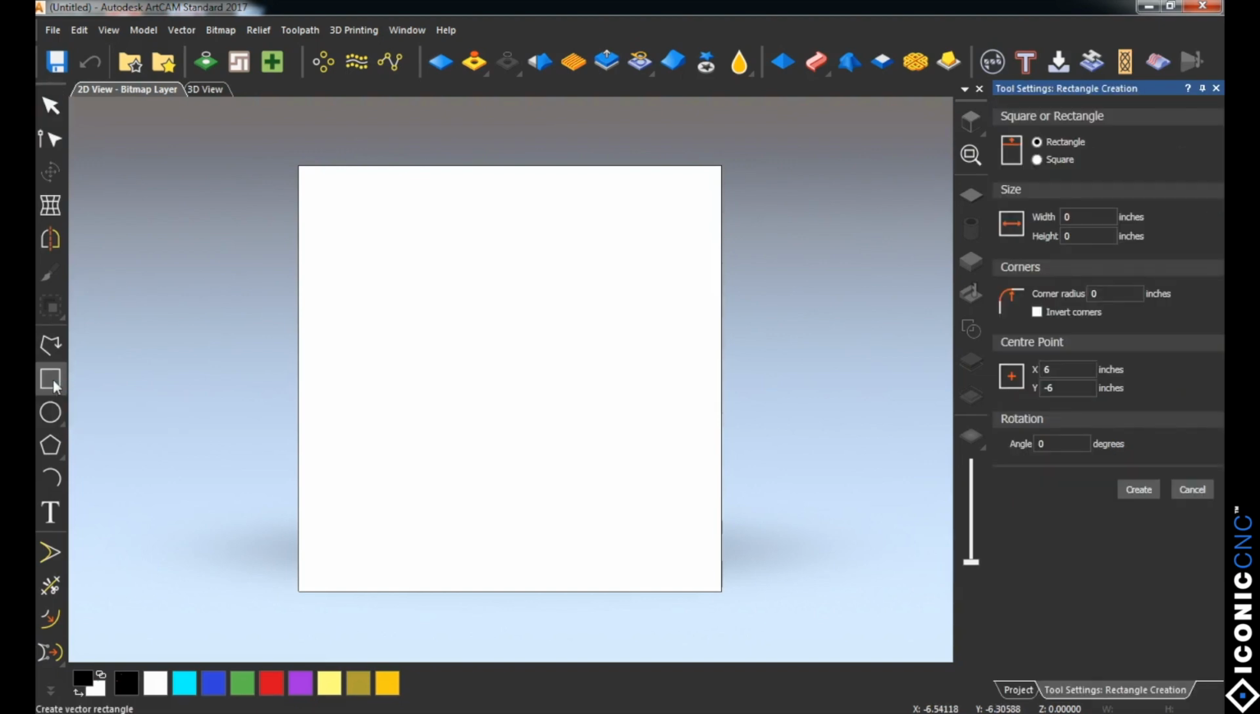If I click on the create rectangle icon, you'll notice over on the right-hand side a dialog box is going to pop up, with an opportunity for us to set the parameters of the rectangle that we want to create. So I'm going to click on square as opposed to rectangle, and I'm going to set my width at 8 inches, and you'll notice it by default changes the height to 8 inches because it is a square. But you'll also notice it by default wants to put this square in the center of the workspace. Now I don't have to have it there.